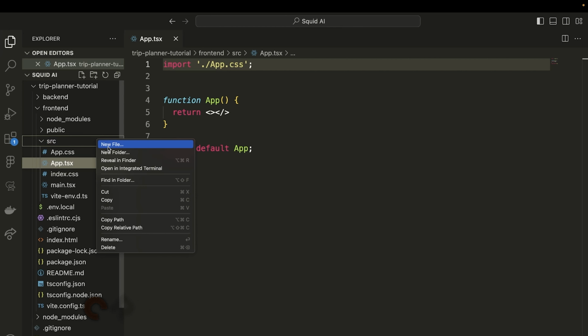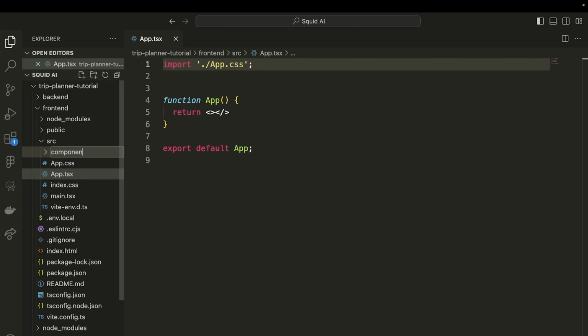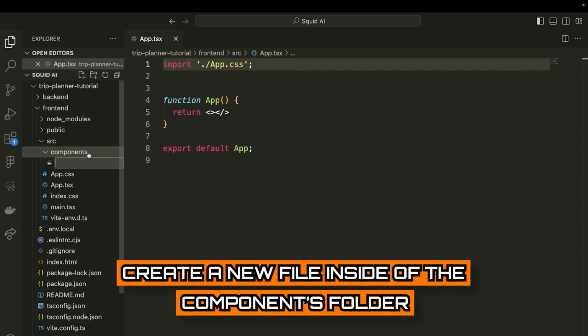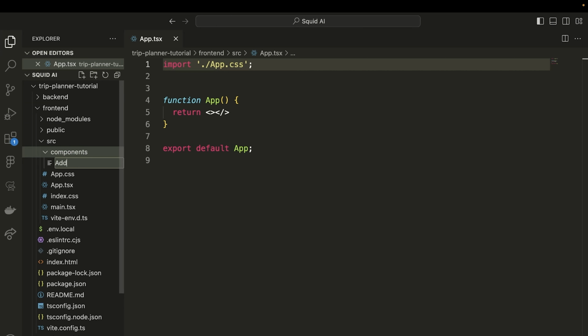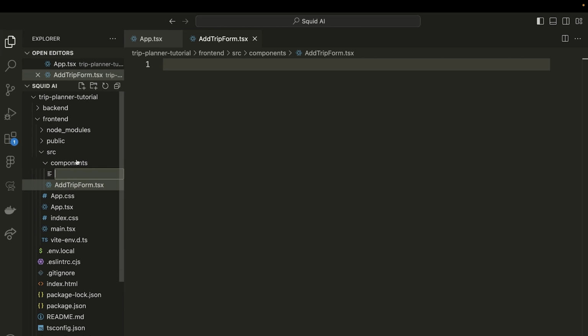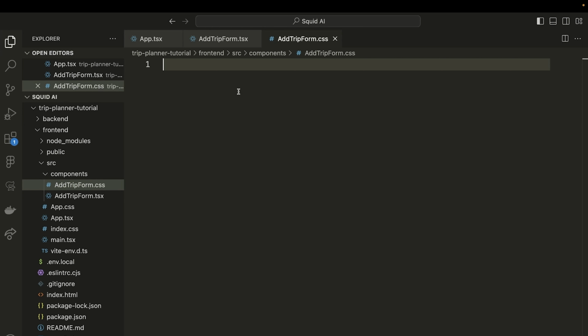So to do that, I'm going to make a new component. So I'm going to say components and make a folder here. And inside of the components folder, I'm going to make a new file. And we're going to call this the add trip form. So let's do that. And then this is going to be TSX. Now, as well as that, I'm going to add some CSS for this. So I'm going to say add trip form.css. And inside of here, I'm actually just going to copy and paste a bunch of CSS later on.